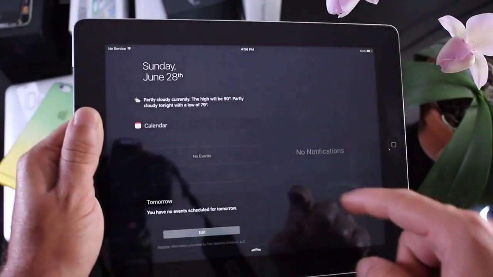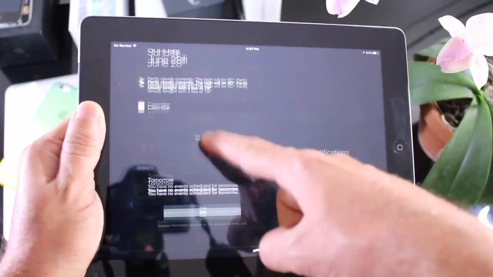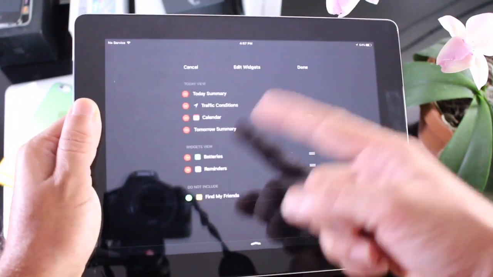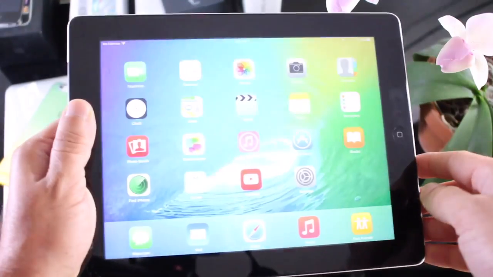Notification Center also got a new look. As you can see there, we have the notifications on one side and also the widgets and other information on the left side. You also have a couple of new widgets you can add, like battery and Find My Friends. So that's also a welcome addition here for Notification Center.